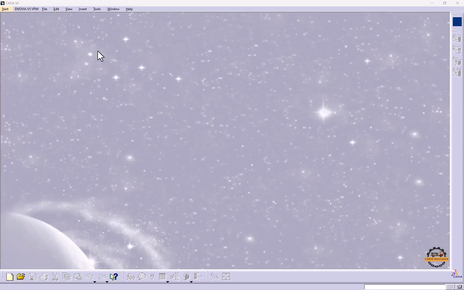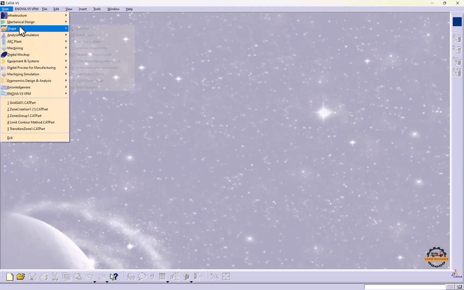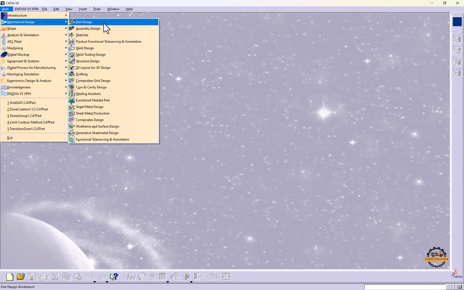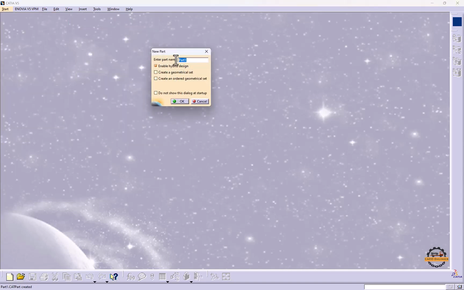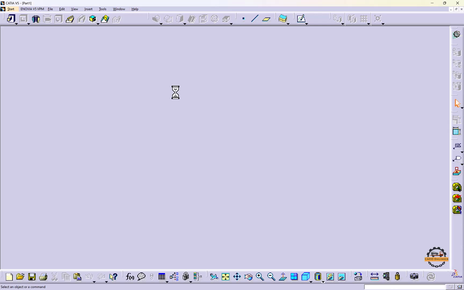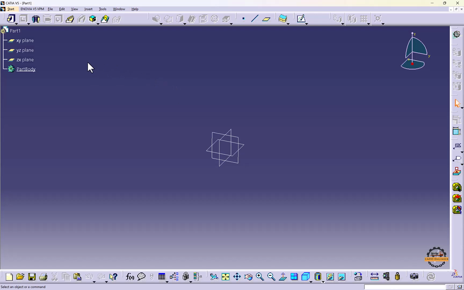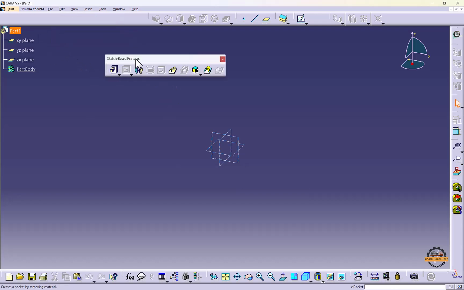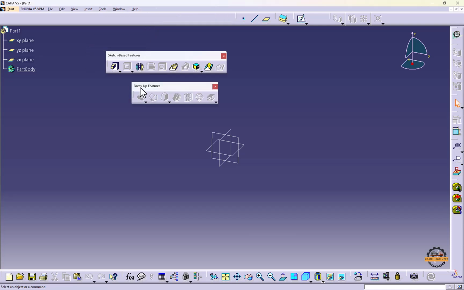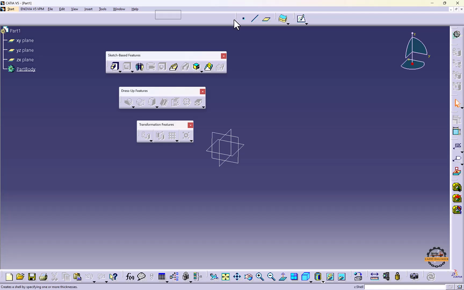In this part of the video, we are going to learn how to use the Part Design tools. Go to Start, Mechanical Design, and we have Part Design. We'll assign one name, Part 1, and OK. So what are the tools we are going to learn in this? We are going to learn about sketch-based features, dress-up features, transformation features, the reference tools, and we have the surface toolbar.